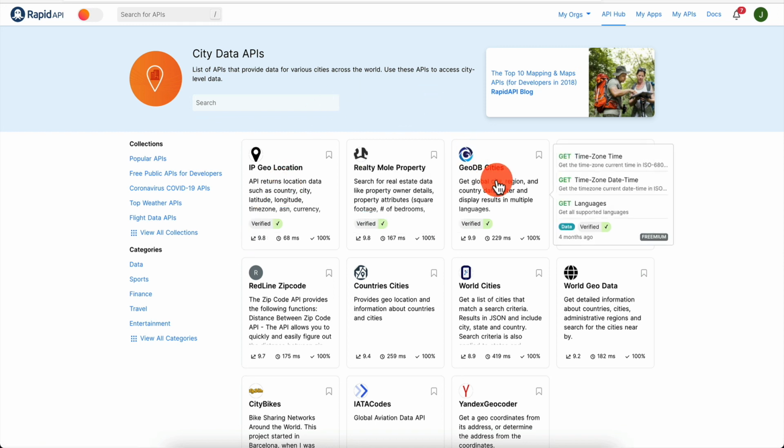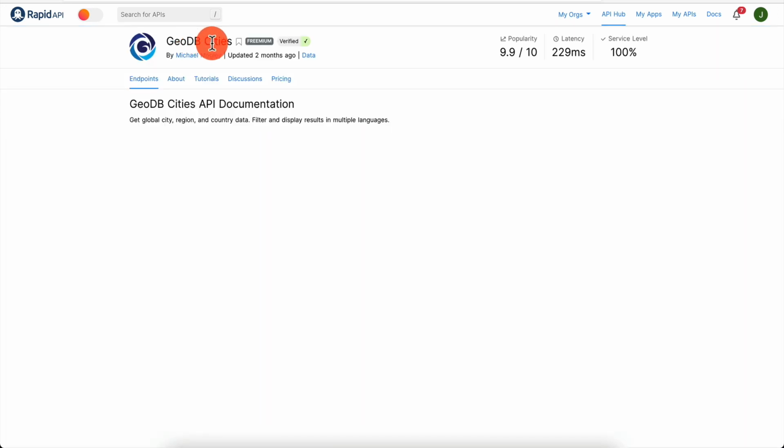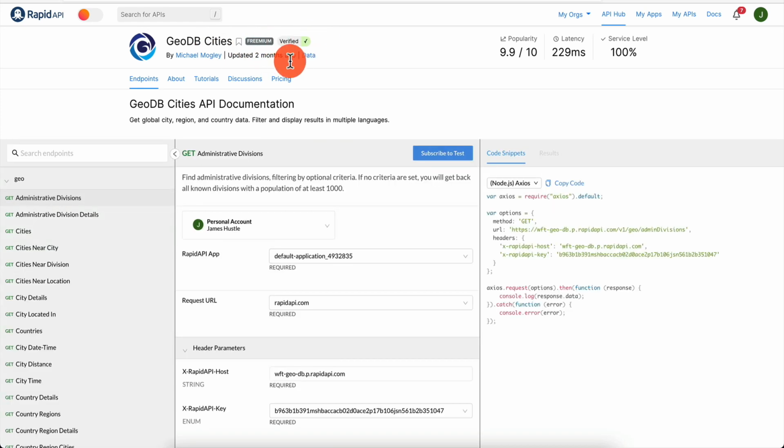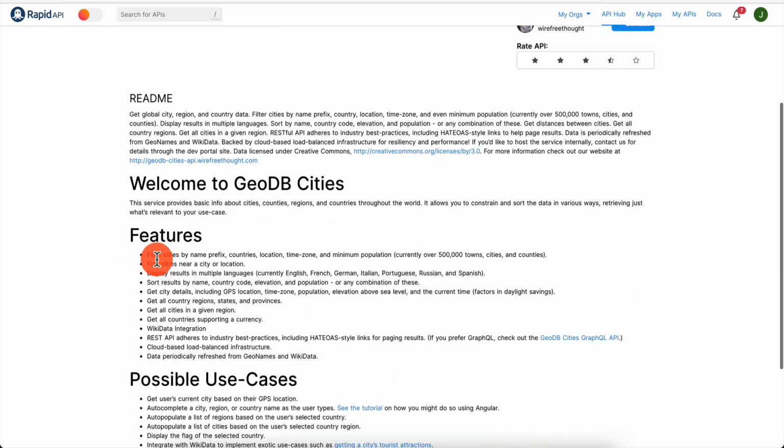For instance, let's go into this GeoDB cities, updated 2 months ago. It's a freemium plan. It's verified, and the popularity is 9.9 out of 10, which means it's very popular. It's a very good API. Latency is 229 milliseconds. Do not worry about it too much. Mostly just look at the popularity and the service level. Service level 100% means it's pretty much working all the time. You can click on About, and you can learn about it.